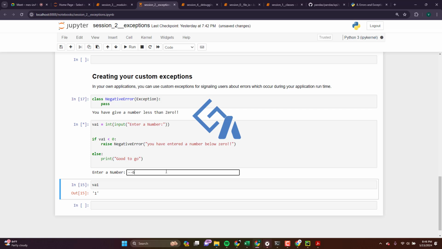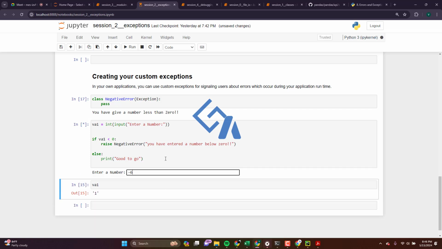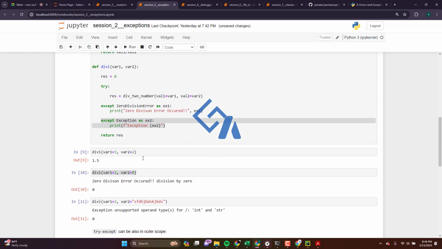So for example, if I give minus six, it will throw an error. The reason is there is nothing called minus six. You have entered a number below zero. Our message came. The error also you have to notice. It is a negative error. So that is the name we give for our exception.